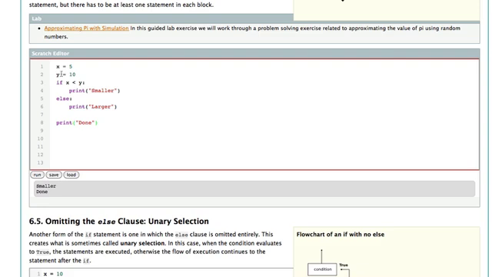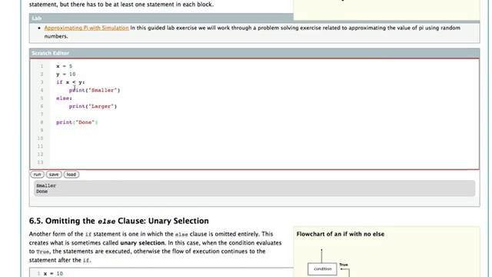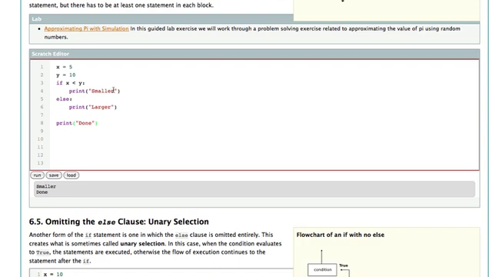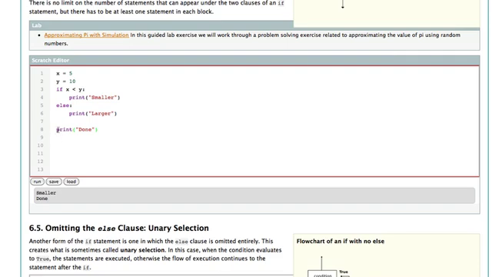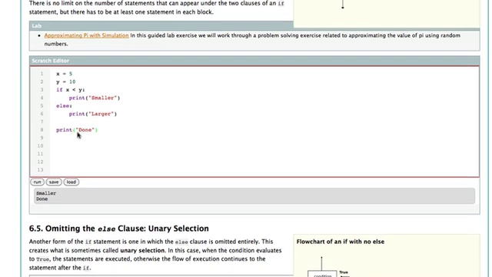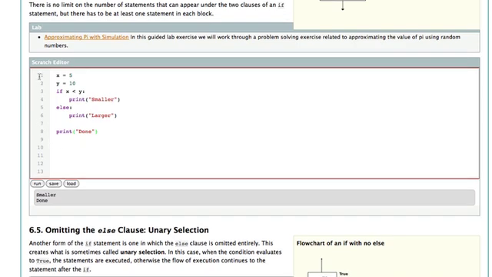Let's trace that again. X and Y are 5 and 10 respectively. X less than Y, 5 less than 10 is true, so we print smaller because that's the true part. Now we're done with the entire if statement, and so the next statement in sequence is the print, and we print the word done. So in this program, there's one assignment statement, another assignment statement, an if-else statement, and then finally a print statement. There are four statements in this program, but the third statement is an if-else statement, which has parts, that is a true part and a false part.